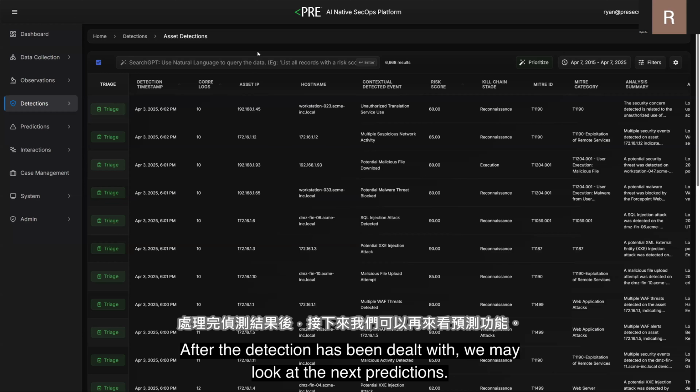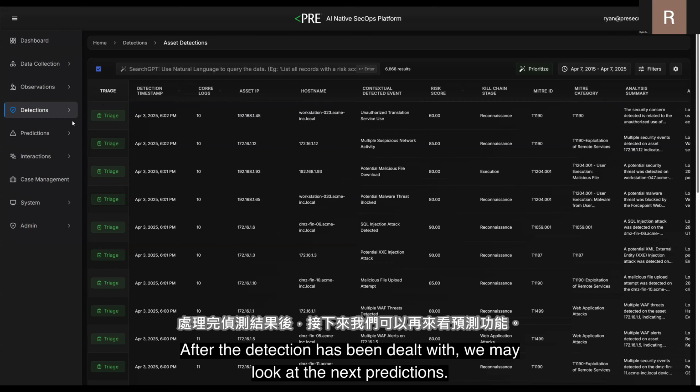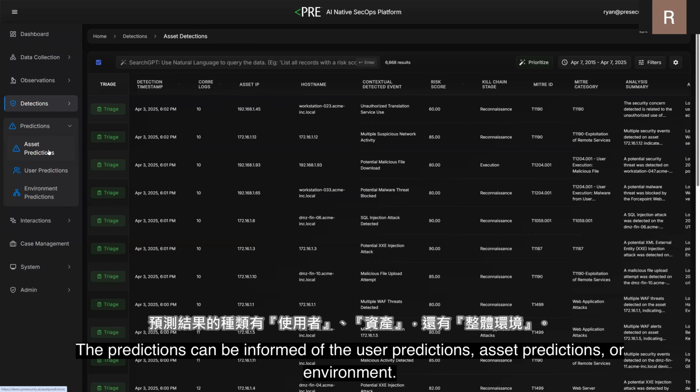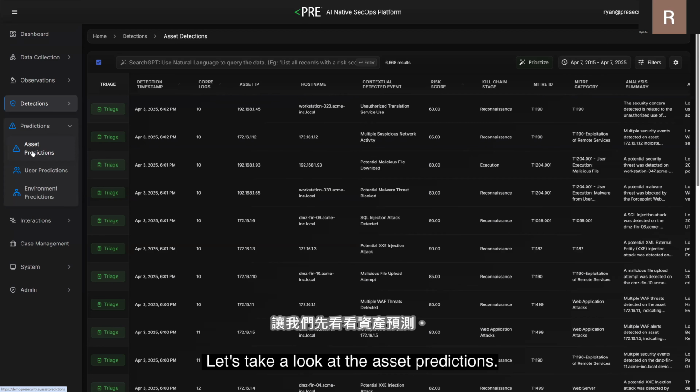After the detections have been dealt with, we may look at the next predictions. The predictions can be in the form of user predictions, asset predictions, or environment. Let's take a look at the asset predictions.